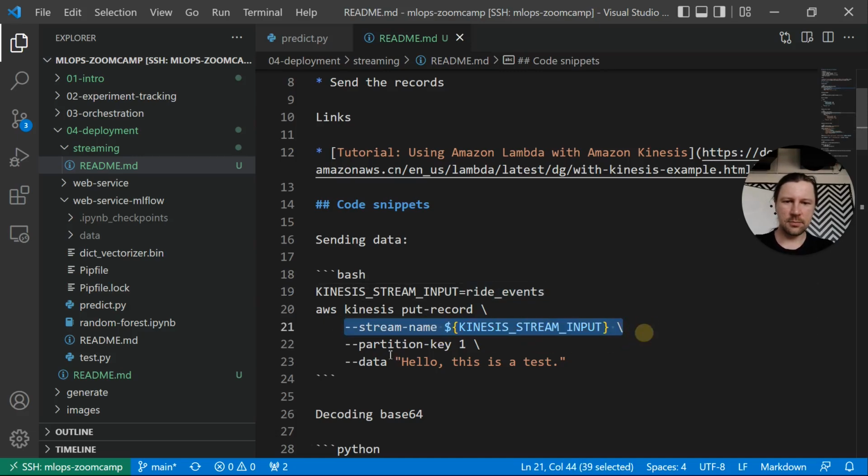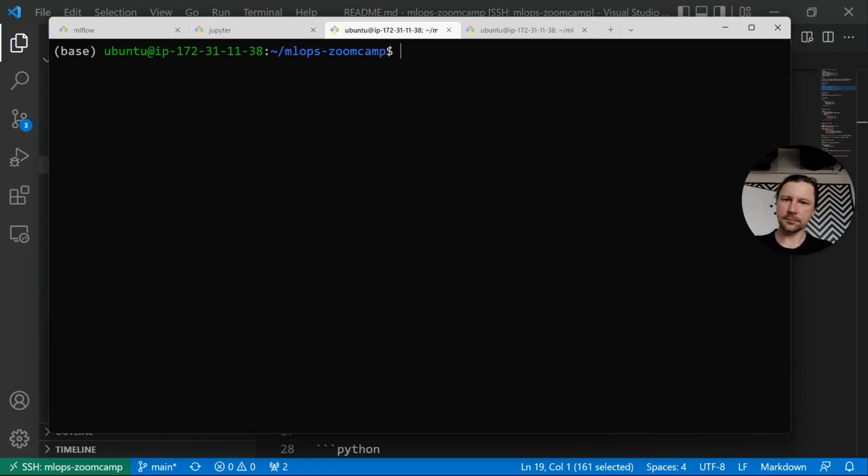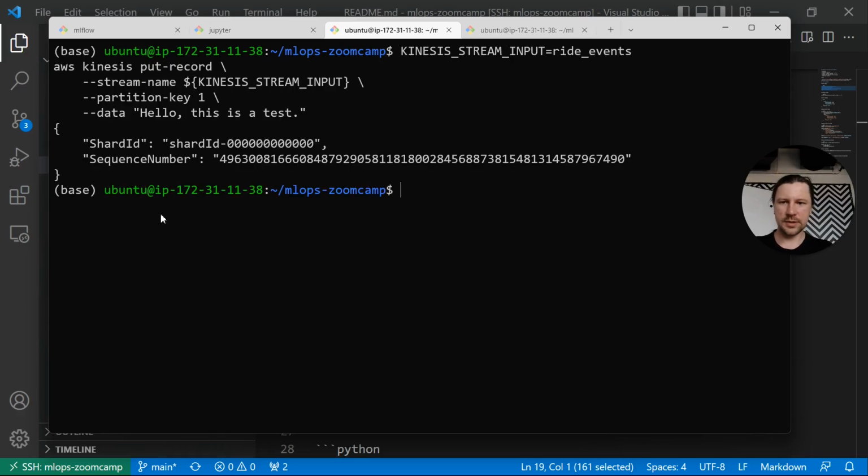And then the stream name, yeah, we need to specify that, and partition key. So we always need to specify the key. The key, it should be, in our case, write ID. And then Kinesis uses the ID to understand to which partition, to which shard to put the event, the record. And then this is what we send. Hello, this is a test. So now let me execute this. Okay, now we see that it successfully executed this.